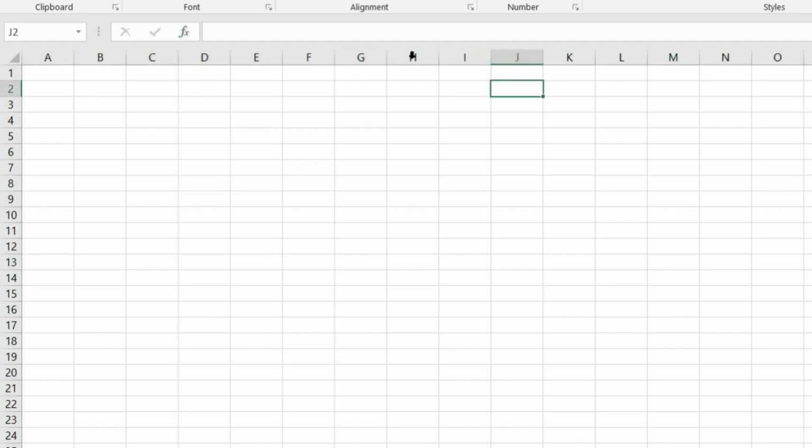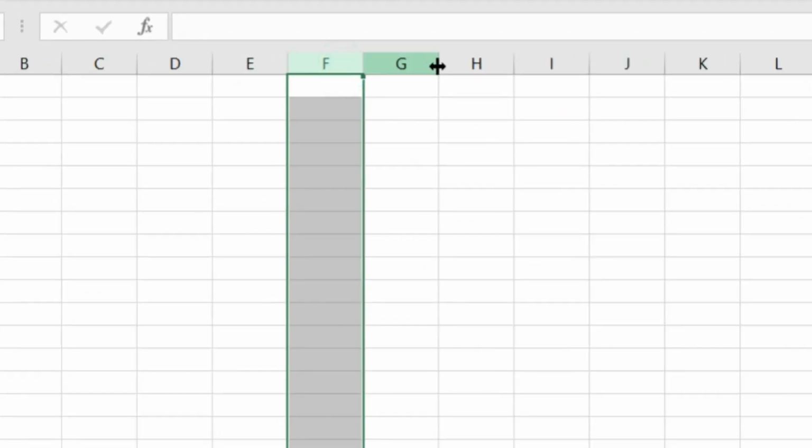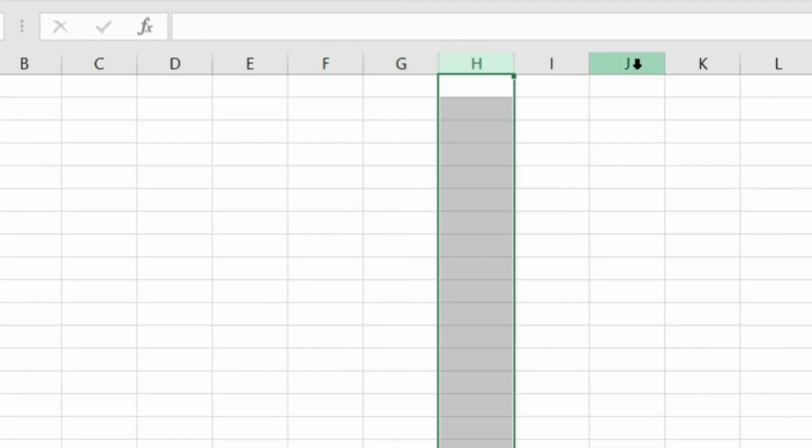Similarly, place the cursor on any column letter at the top of the spreadsheet. When it changes to an arrow shape, click the left mouse button. This will select the entire column.